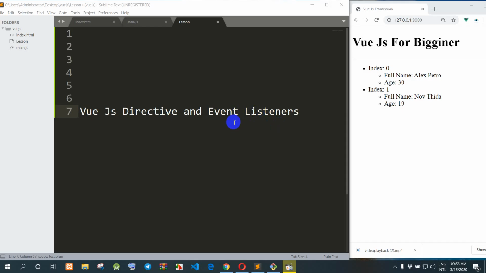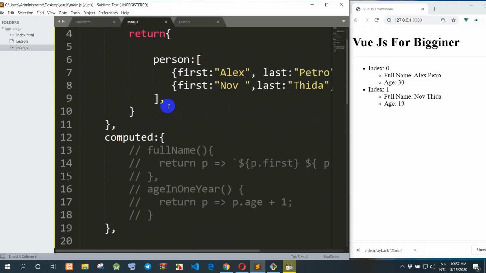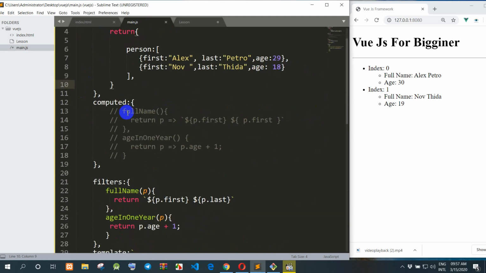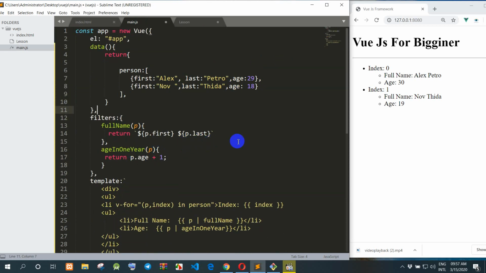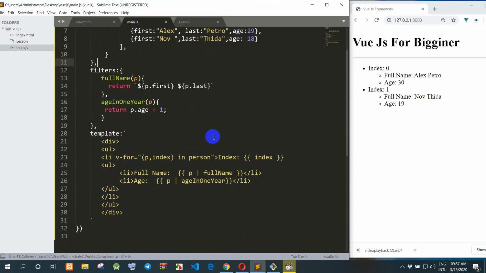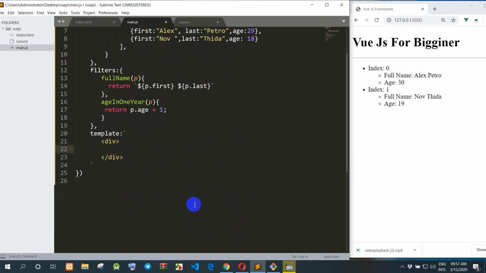Okay, everyone, now we come back again, and in this part 3 we talk about how to use directives and event listeners. Yes, event listeners. Okay, so we go back to the main JS again, and this computed property I don't want to use. Right now I move to the rows, and I move to the actives.